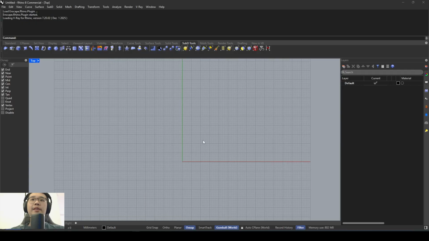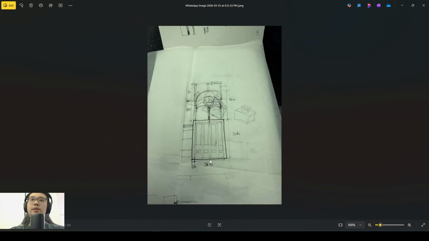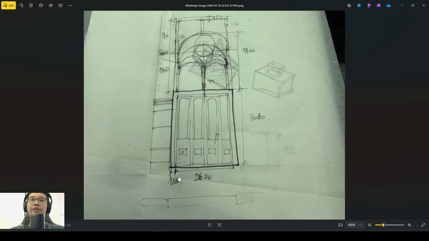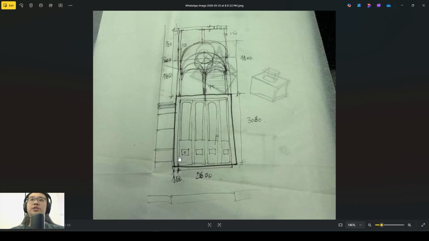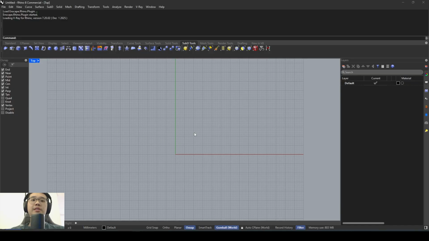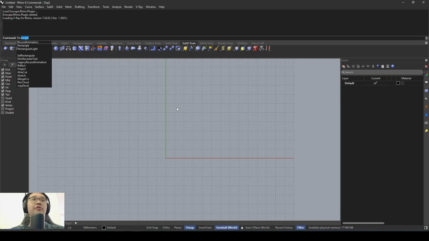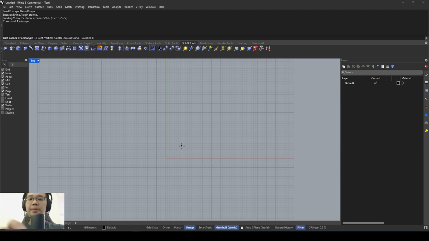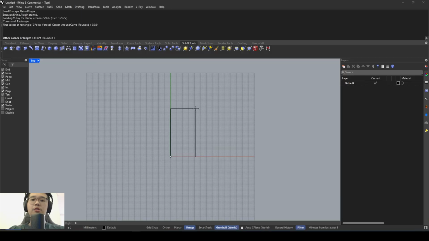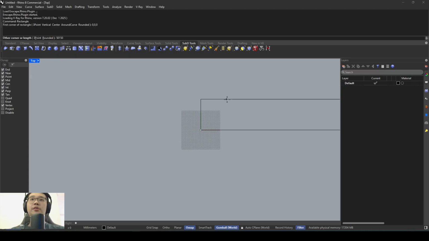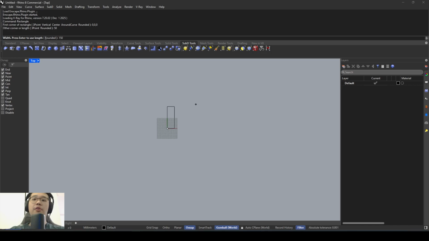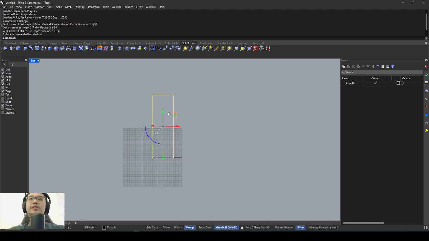So starting in the floor plan, I have some quick measurements here from a client of mine. The door frame is about 150 mil wide and the thickness was about 50 mil thick. So I'm going to start in Rhino by creating a rectangle command. I'll type in 000 to start from the origin, and then 50 for the thickness, and then 150 for the length. So this is the size of the frame right now.